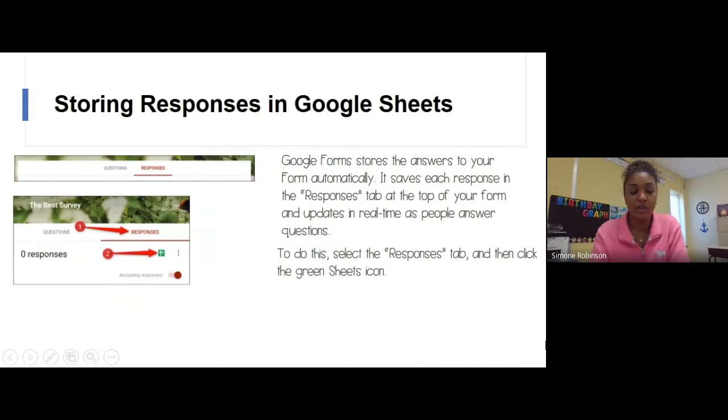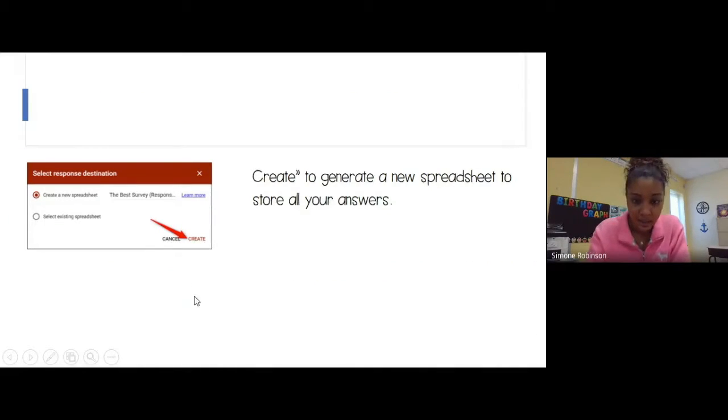And then you can also store your responses in Google Sheets. So what you would do is you would go to the responses tab and you would click the Sheets icon, and then it would automatically generate your answers onto a spreadsheet. Then you hit create and do just exactly that.